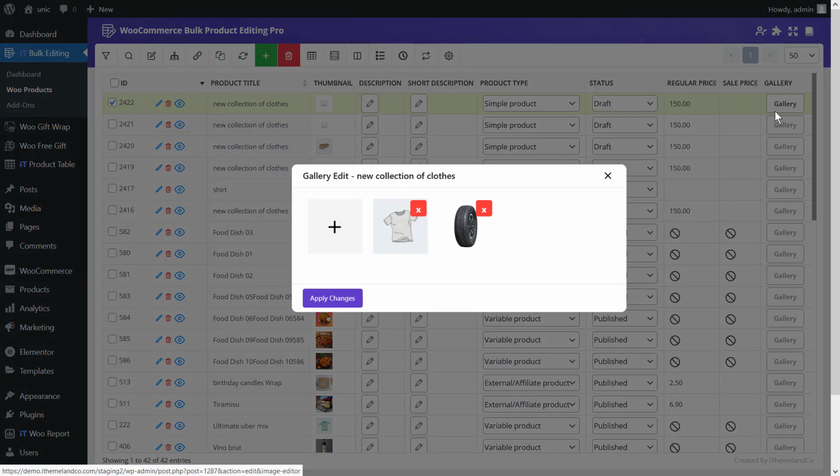As shown here, if you have already assigned some pictures to the gallery of any products and now you want to delete them, you can just click on the gallery button and select X on the image that you want to delete. After that, you need to click on the Apply Changes button.